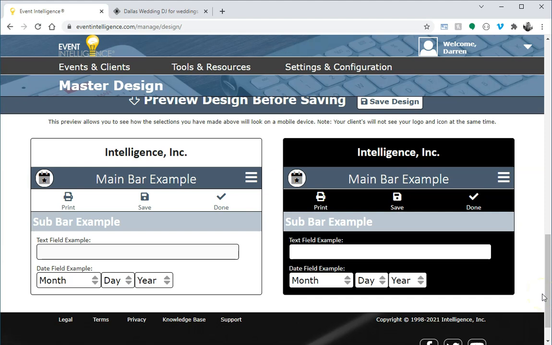So as you make changes on this page, including your colors, your logos, your font choices, that will all be reflected down here in real time. Our advice is to go ahead and make the changes that you want, and then scroll down to the bottom of the page to make sure it looks okay. Of course, what we're seeing here is just a demonstration showing you what a text field or a date field would look like.